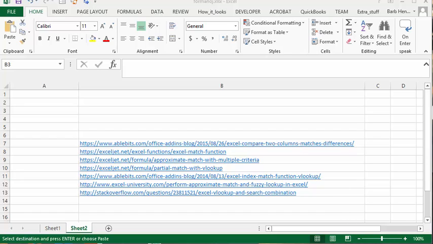I recently had a question from a gentleman that wanted to use Vlookup to access a number of URLs. So what I have here is a list of URLs. Now, you need to make these unique. If you look at these addresses, at the end of them are unique parts of every one of these.